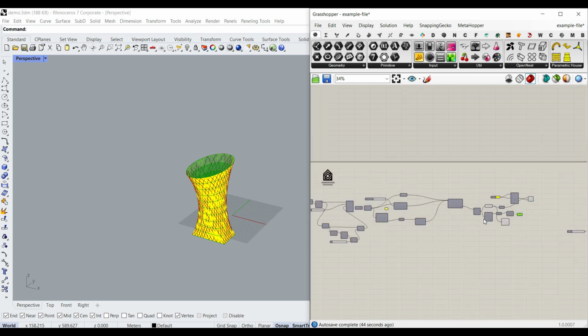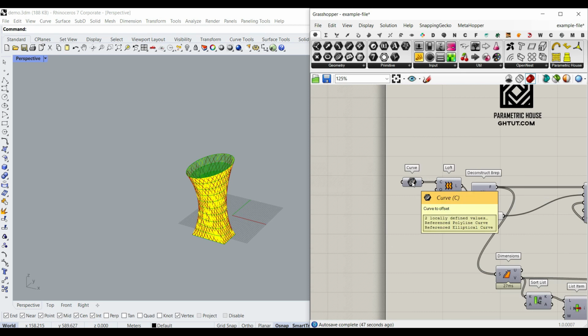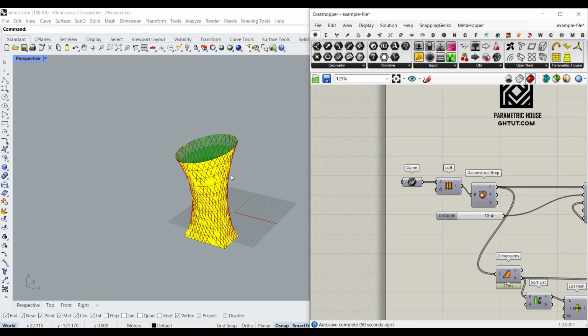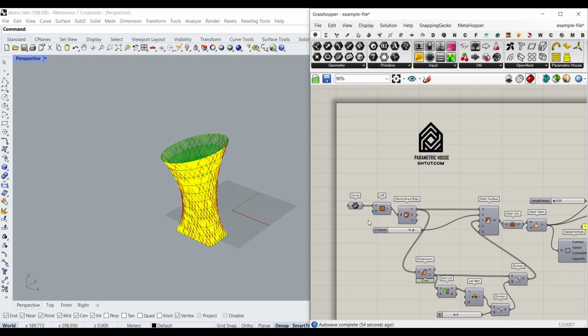You can download it from our website and just check it out. Try to give different curves to the bottom and the top of the tower, and you can get really interesting results. I hope this tutorial was useful.